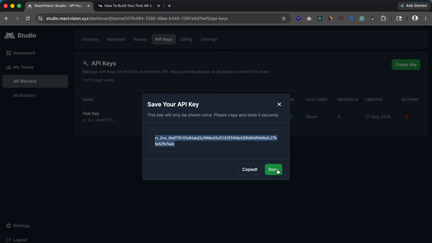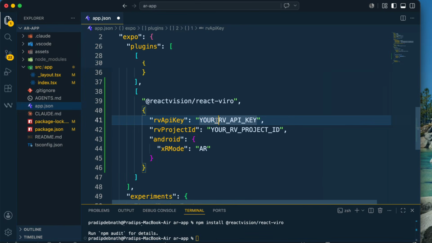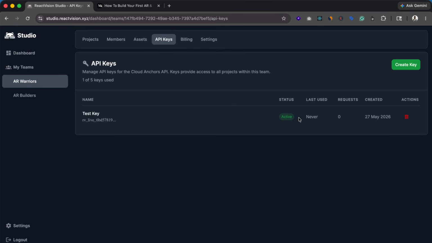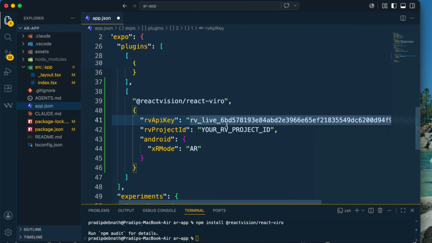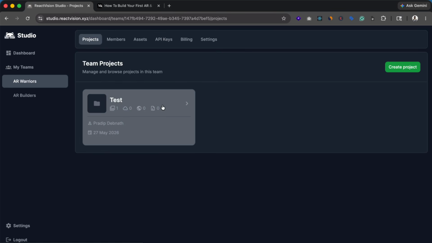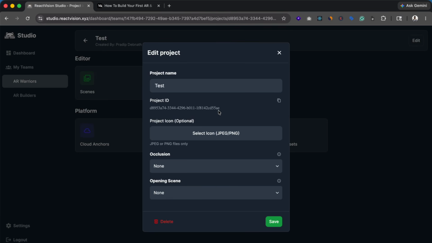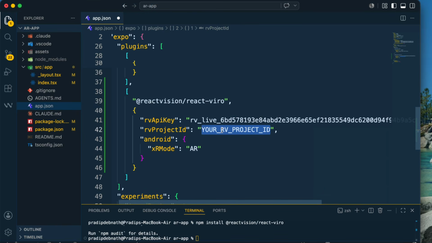After copying it, let's click on done, or let me provide that here first. Okay, I have provided it. Now we can click on done. So here you can see the key is active, and here we can see the key, but it is not fully visible and there is no option to see it, so you have to store it, right? So the API key we have provided. Now we need to provide the project ID. We have created the project, and this is the project. Within the project we can click on this edit button, and here we can see the project ID. Let's copy it and paste it over here. Now save this app.json file.